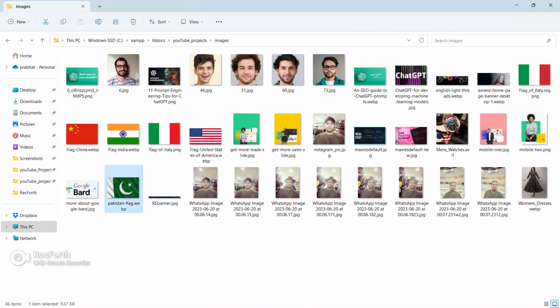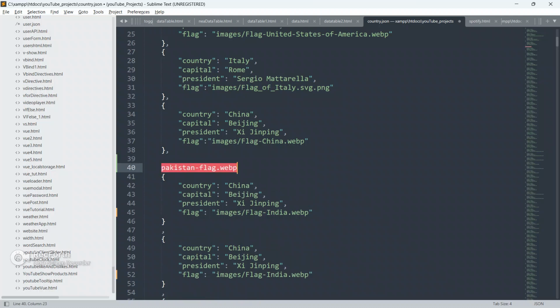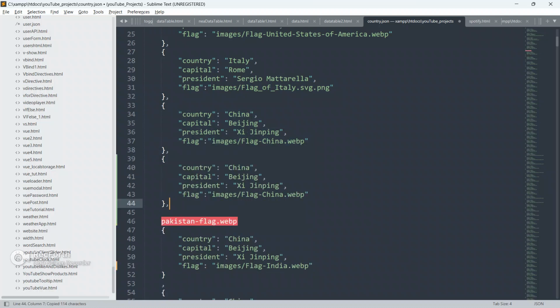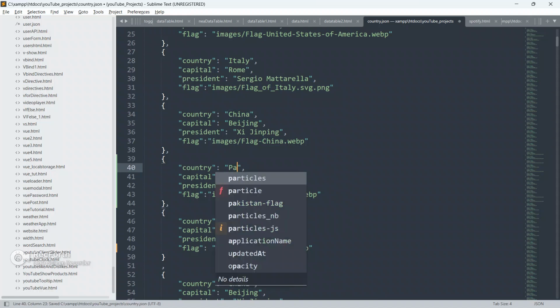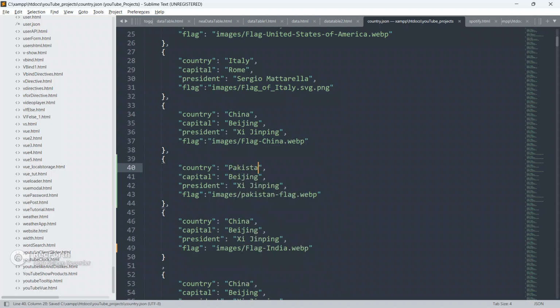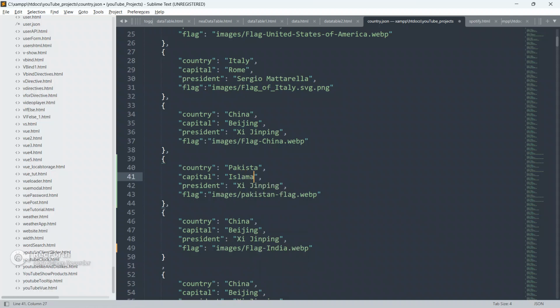Let me include one more thing, so that we will have some extra data to show you. Let me include Pakistan also. We should not leave anyone alone, guys. So the country is Pakistan, and the capital is, I guess, Islamabad.